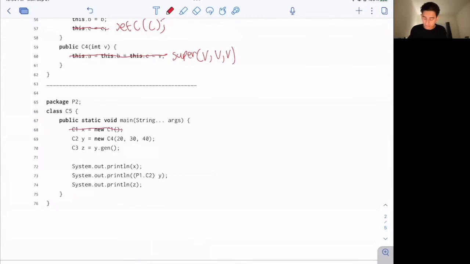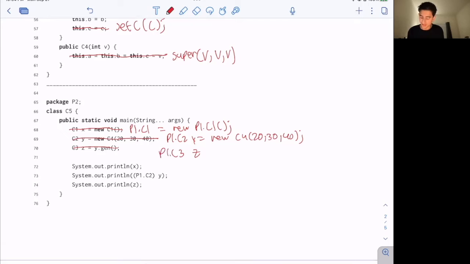So we're going to cross out these lines and rewrite them so that we can have P1.C1 equals new P1.C1, P1.C2, Y equals new C4, 20, 30, 40, and C3 Z, P1.C3 Z equals Y dot gen.